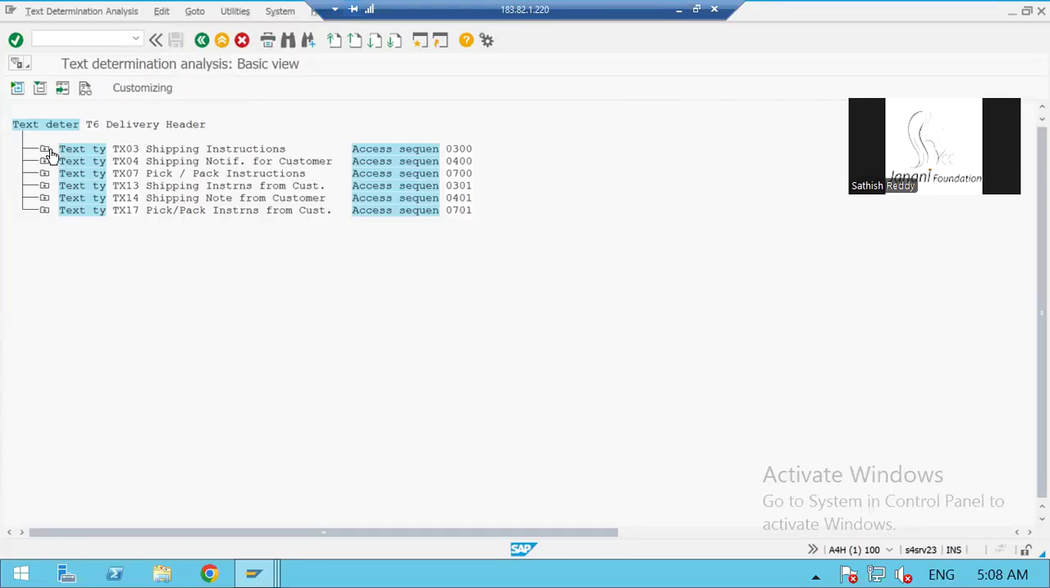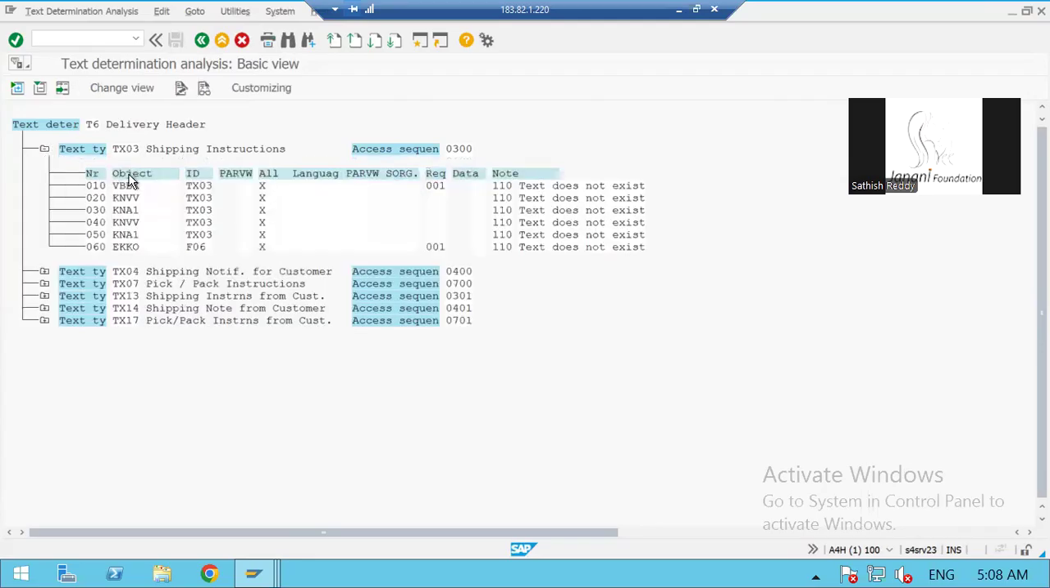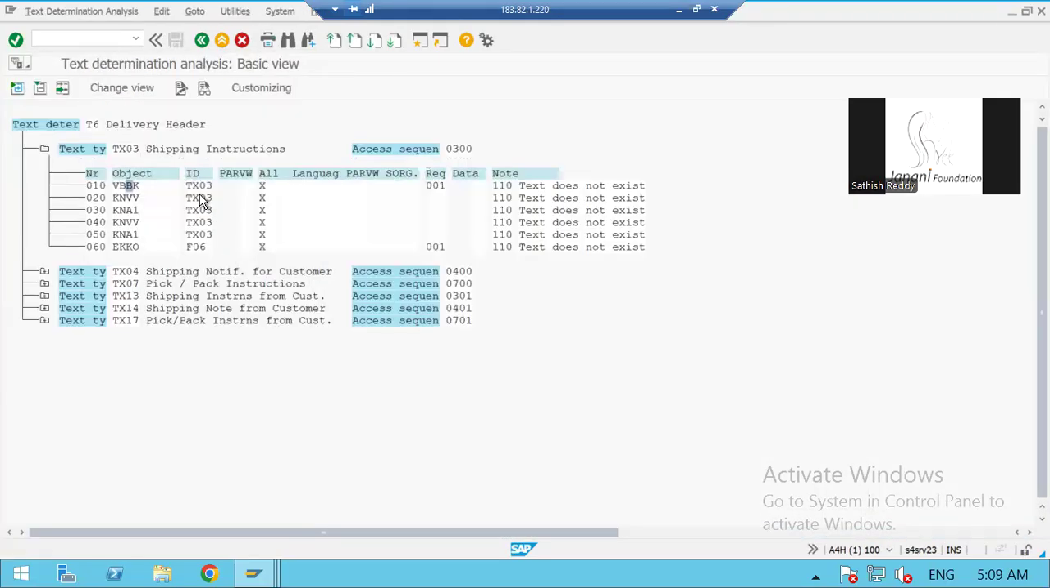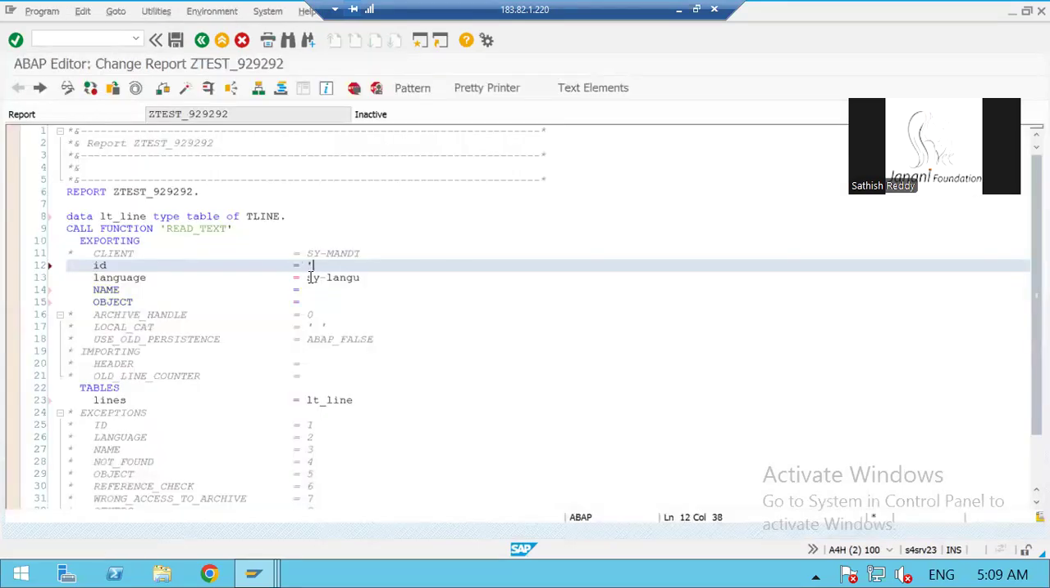So expand this one. Here we can see the object and ID. So these two things we are getting here. Same thing, just copy and paste into the function module. First of all, ID. So what is the ID? ID is TX03, right? So just copy and paste here, TX03.